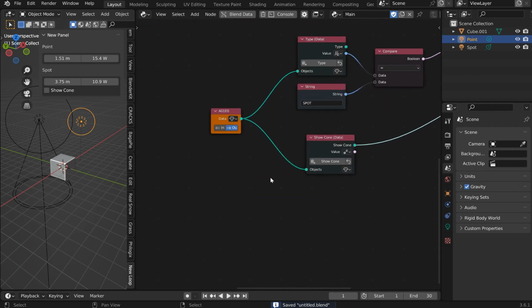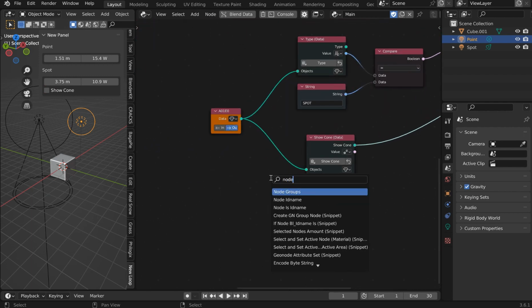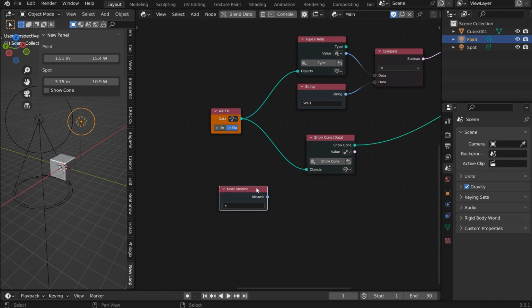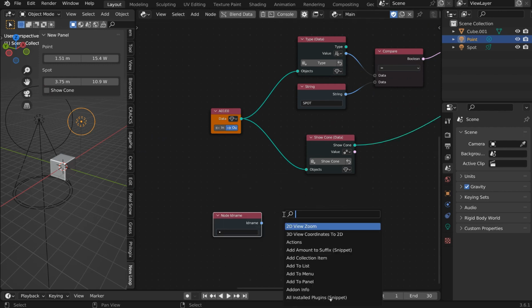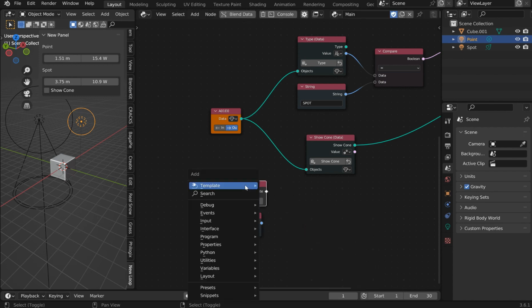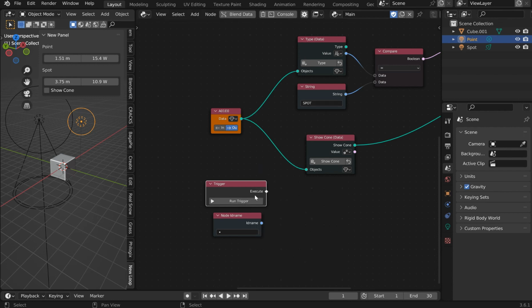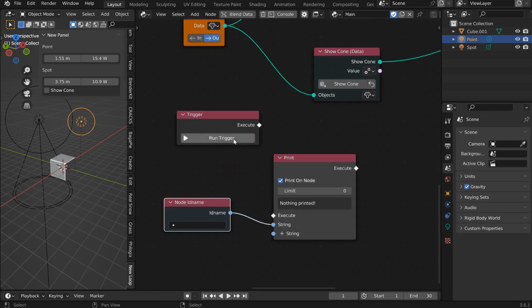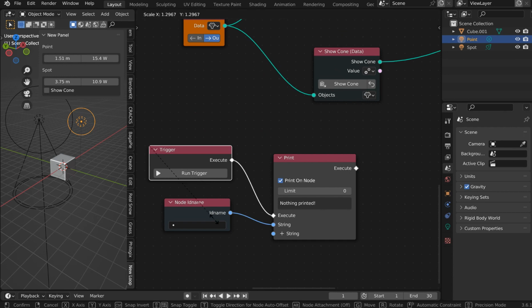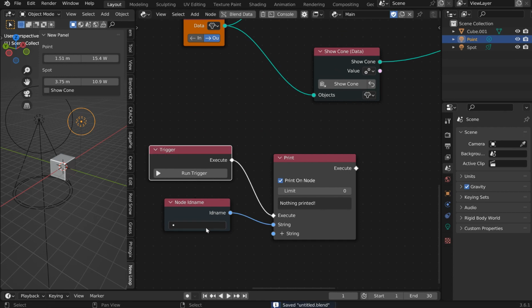Now, let's see. Node, so if you type in node, you get node ID name. And let's get a trigger, because this is how you debug. Let's grab a print node, and it's supposed to do this if you select a node and hit Shift P, print. Yeah, okay, so the node wrangler is pretty banging. This is nice. This is fabulous, actually.